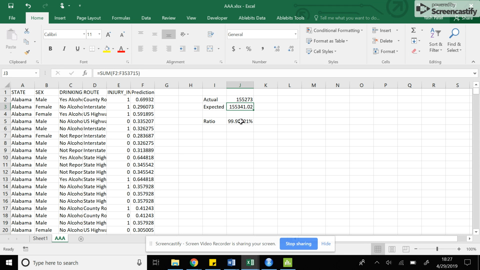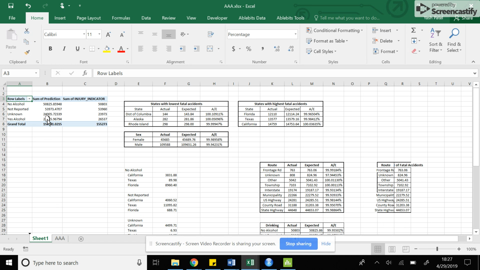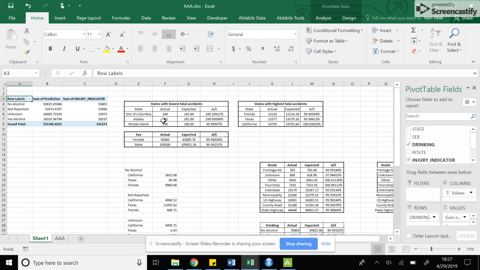We achieved a ratio of 99.95621%, which was approximately 100%, and therefore we can say our model was reliable. Then we used pivot tables to identify how all the different variables were reacting with the injury indicator.